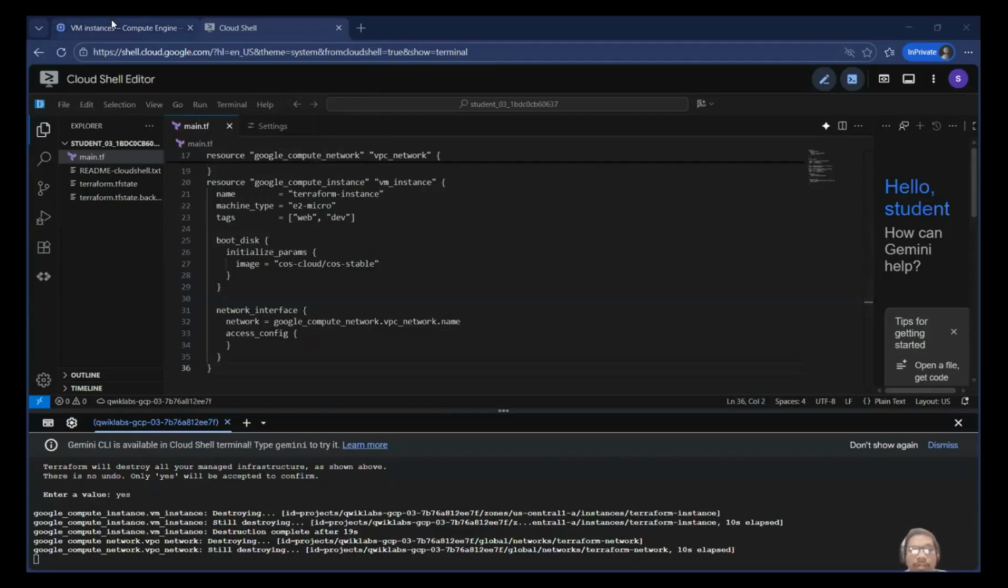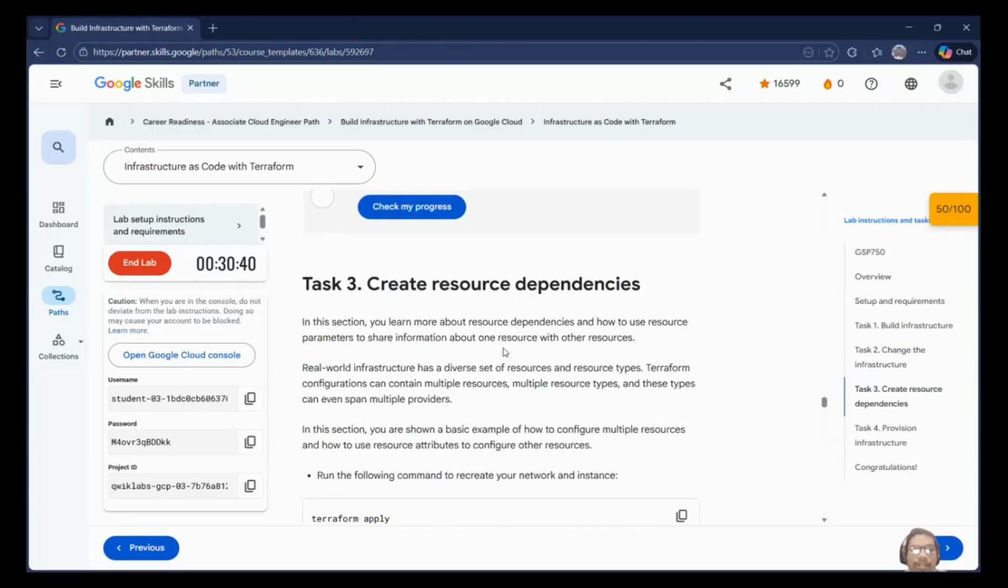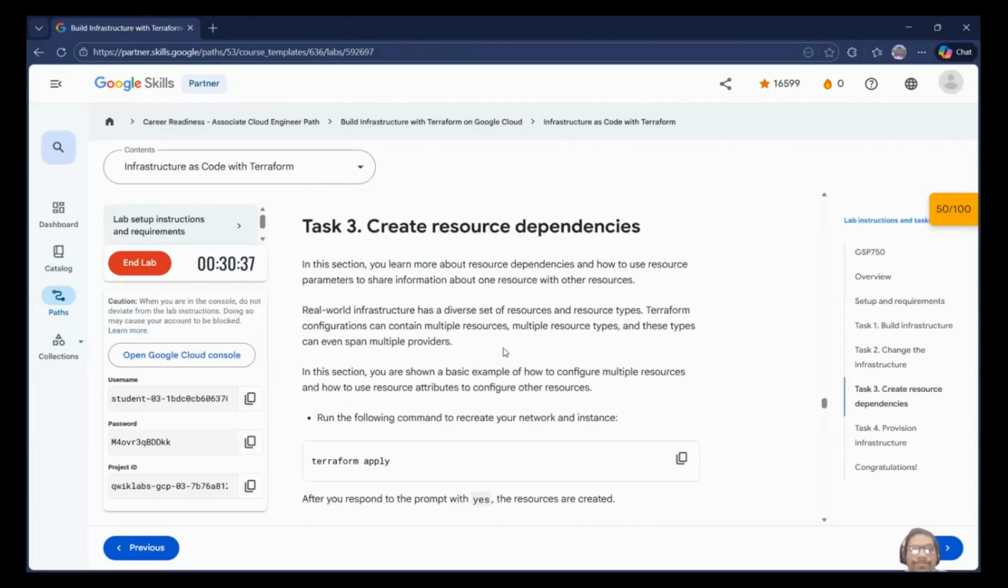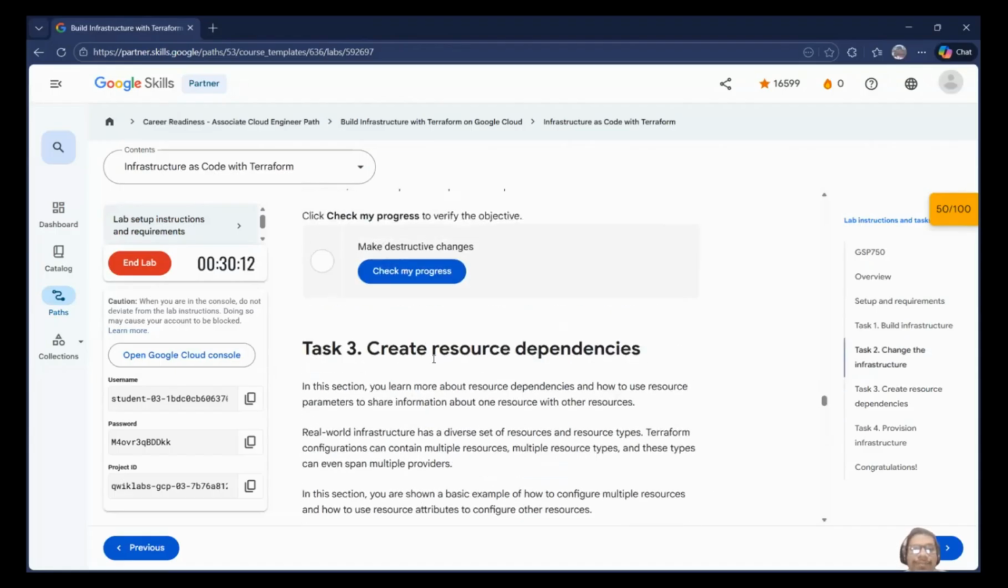Okay, let's complete it. Then we can see task 3. You will learn more about resource dependencies and how to use resource parameters to share information about one resource with others. Yes, in the real world, infrastructure has a diverse set of resources and resource types. A Terraform configuration can contain multiple resources, multiple resource types, and these types can span multiple providers. Yes, definitely.